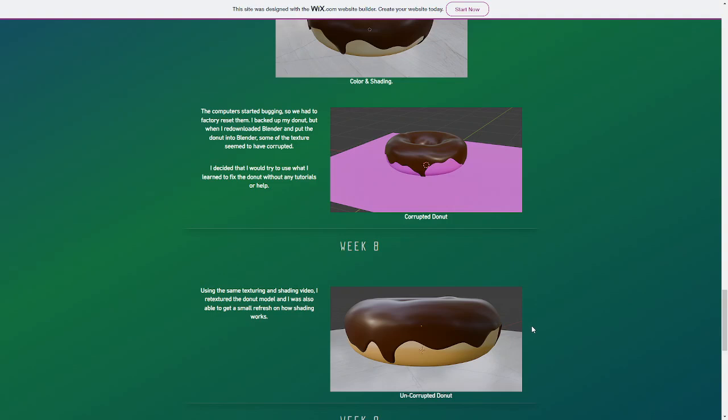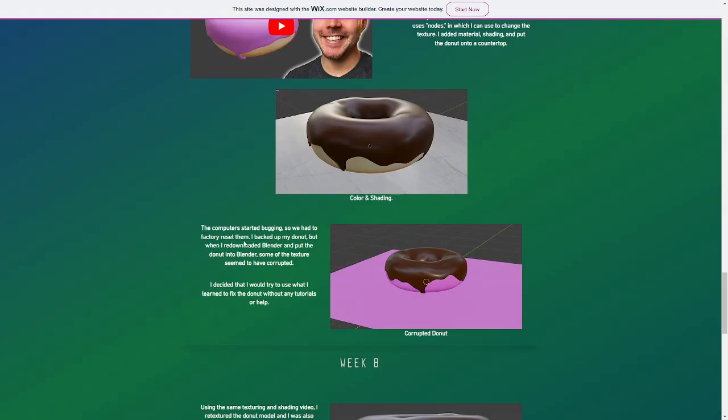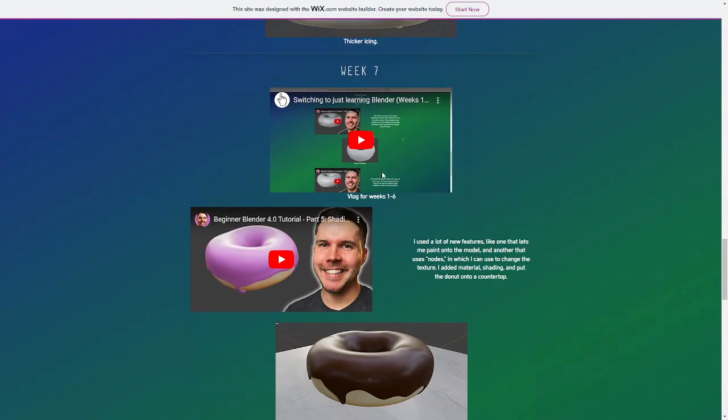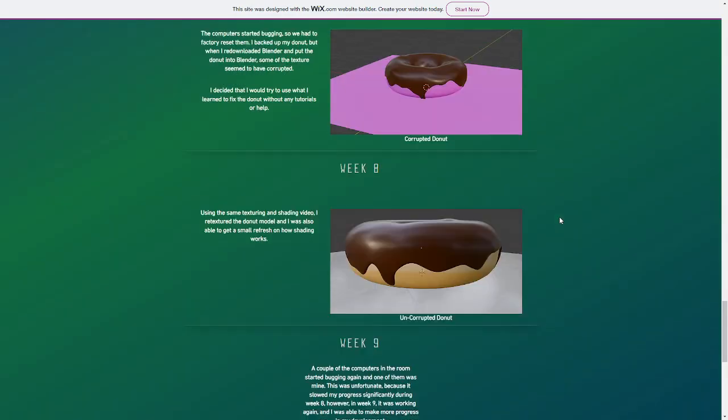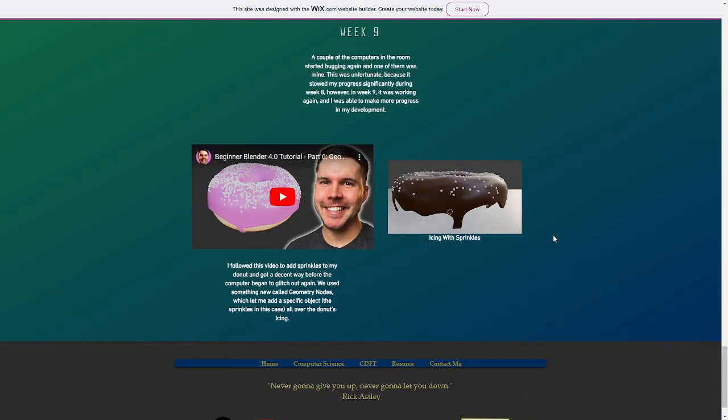And then unfortunately, during week 8, the computer started bugging again, which is why our professor had a factory reset all of them in the first place in week 7, but it didn't seem to fix the glitch, so it's very hard for me to work on the donut now. But aside from that, week 9, today, I made sprinkles for the icing.